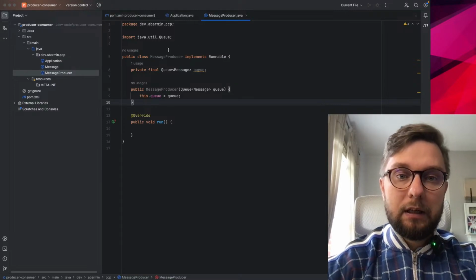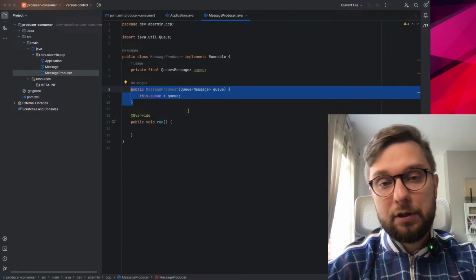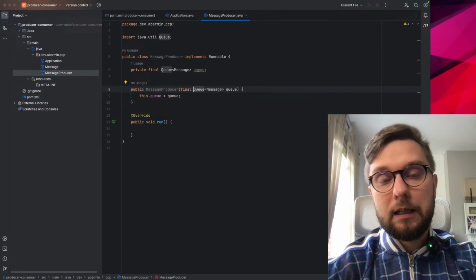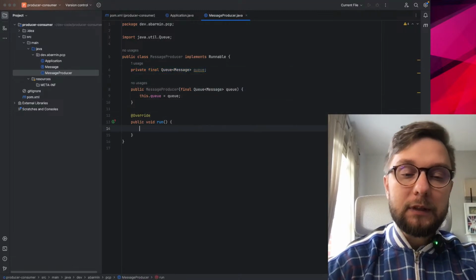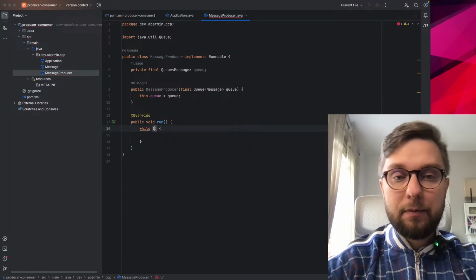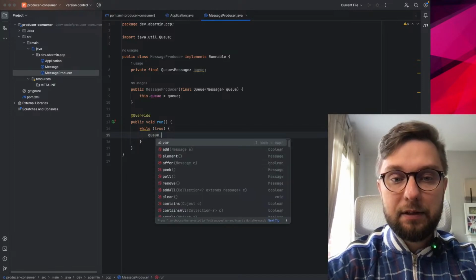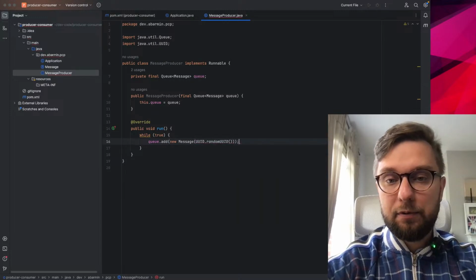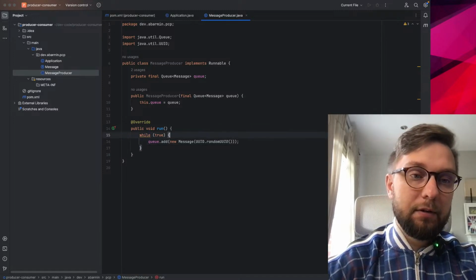So this approach allows me to avoid having setters, and it also allows me to set this queue value as soon as the object is created. What else do I need to do? My producer will instantly produce messages, so I use while true and queue add a new message, a random UUID. So that's it, obviously. This is my producer. And apart from the producer, I need to have a consumer.